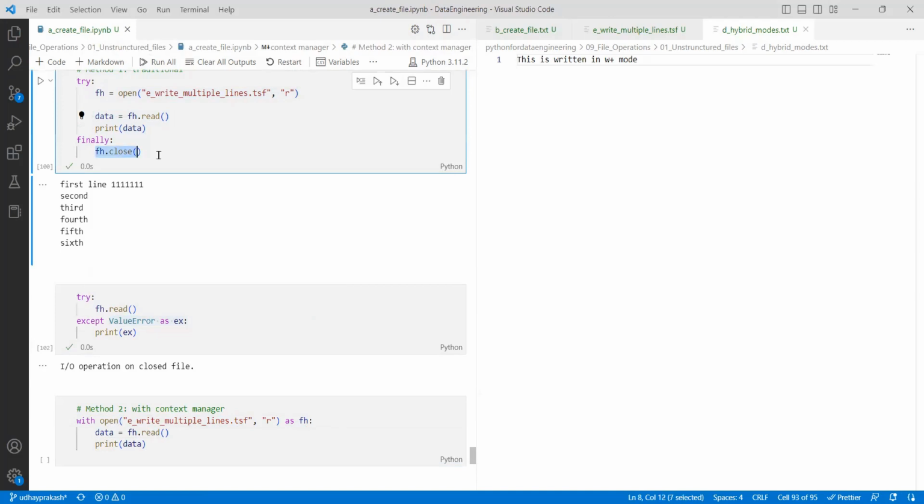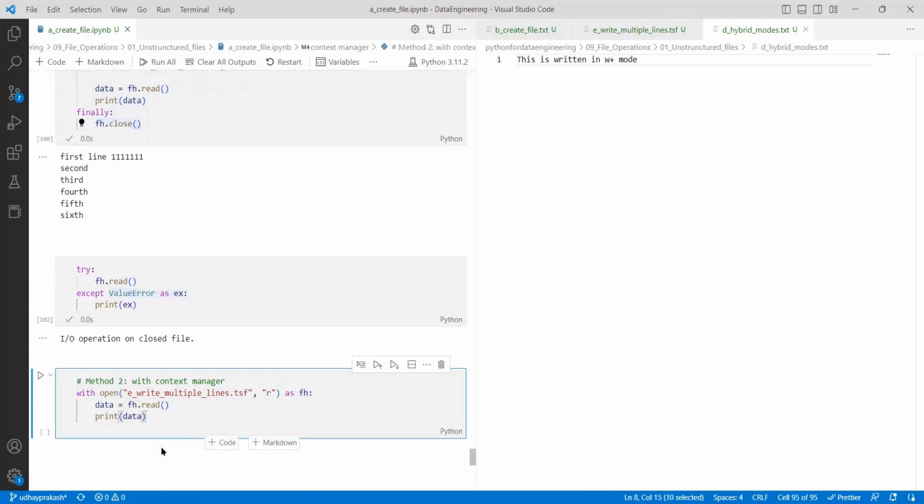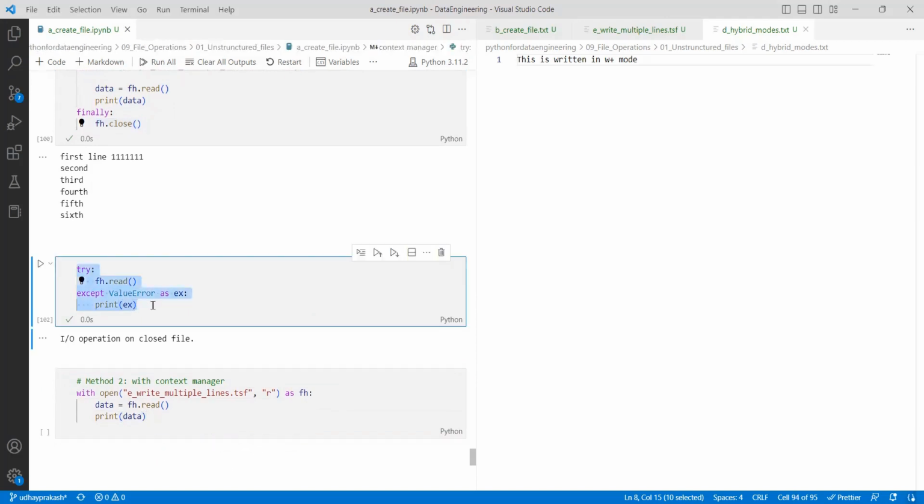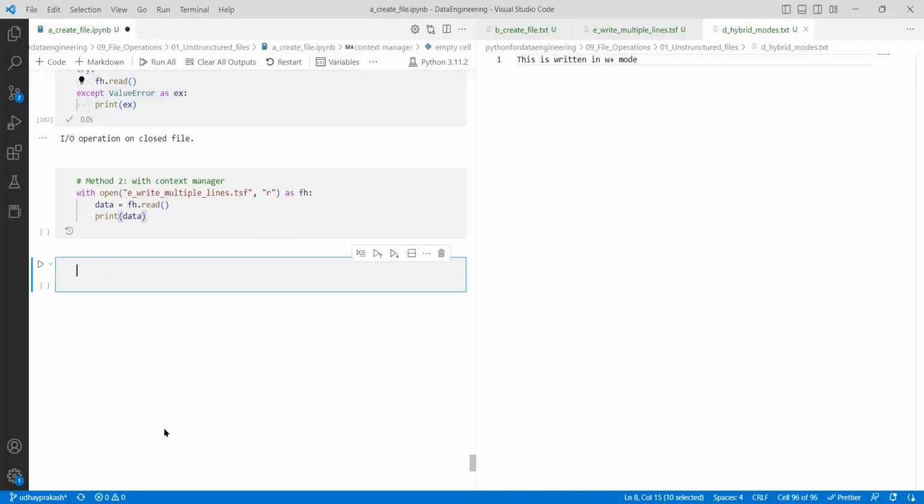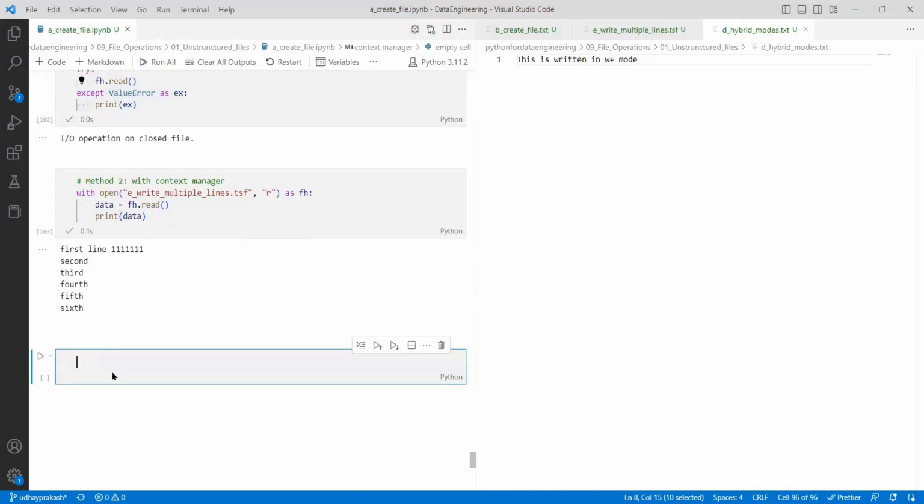And from now, you need not think about closing. You need not write the closing. I don't do the closing, and I do the operation as it is. Now you see here, I want to do the same thing again. Execute. I got the entire data.